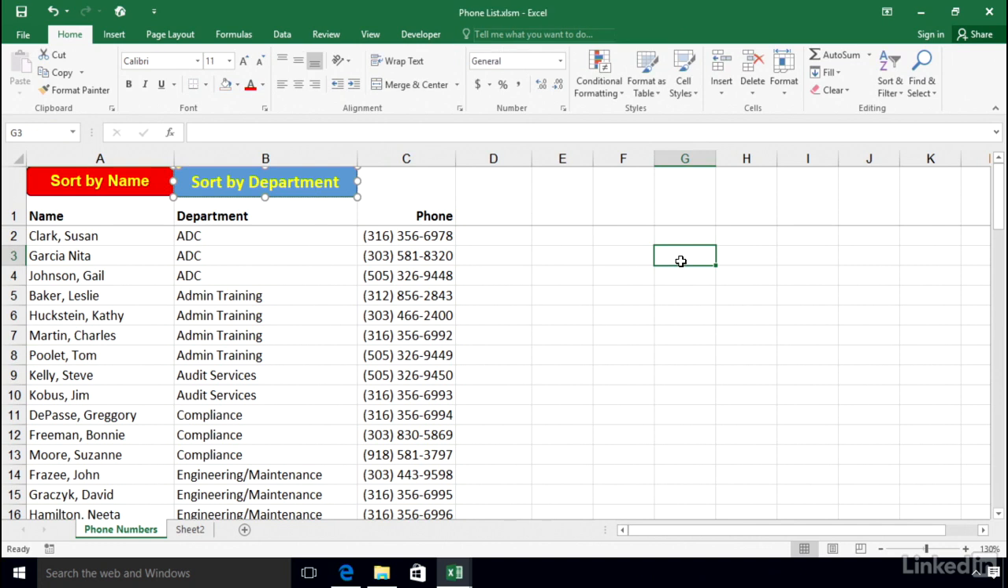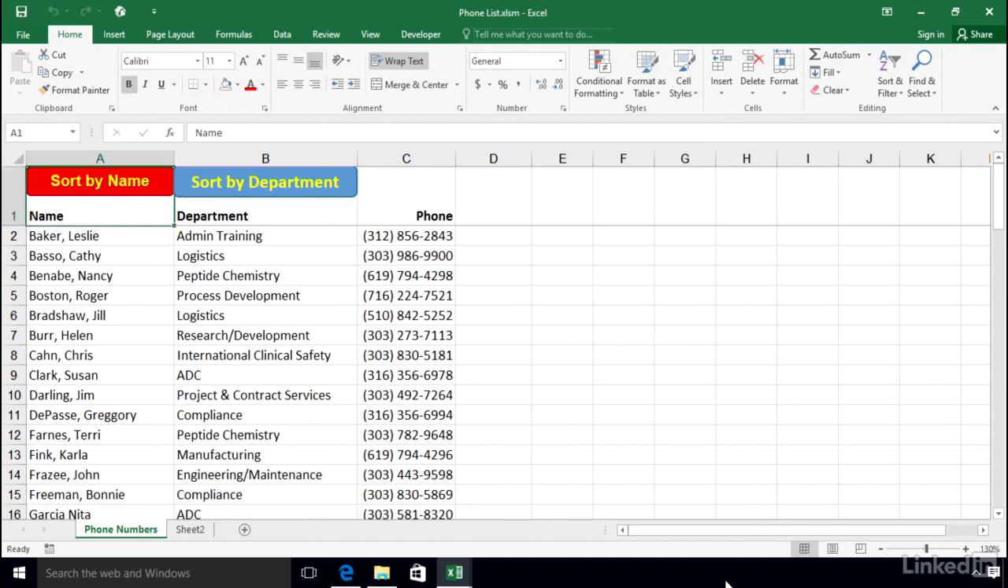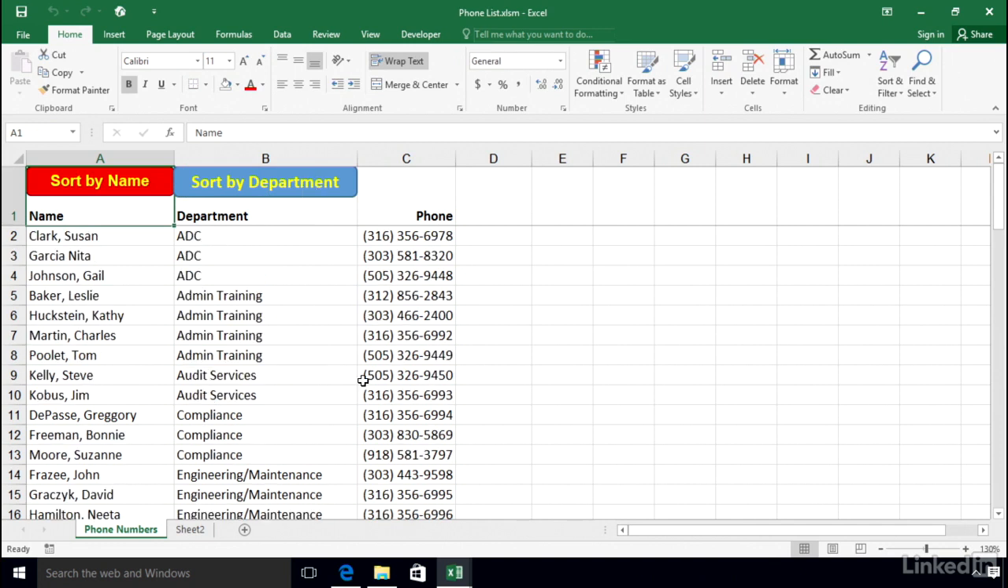Click outside the button. Now let's sort it by name. We saw that work before. Let's try the new one that we just created. Sort by Department. Click it. It does the job exactly. So that's real handy. At different times, you could be using images instead of boxes like this.